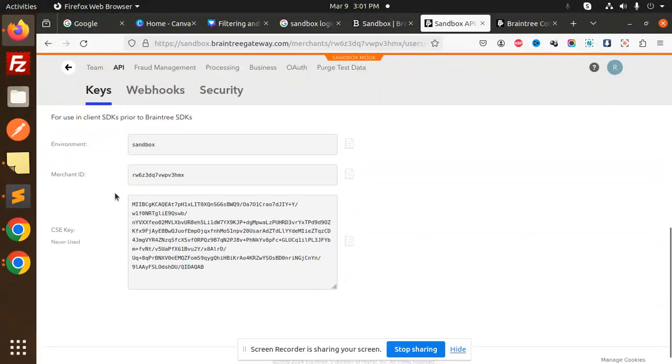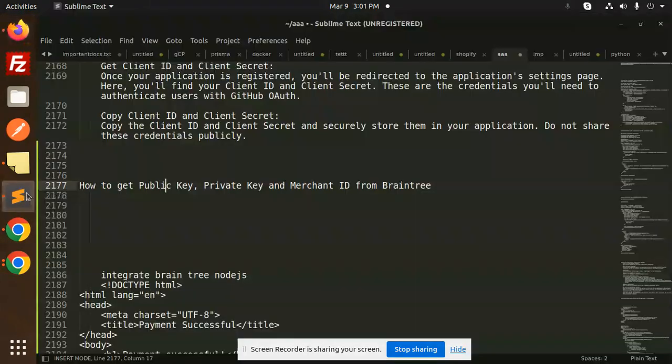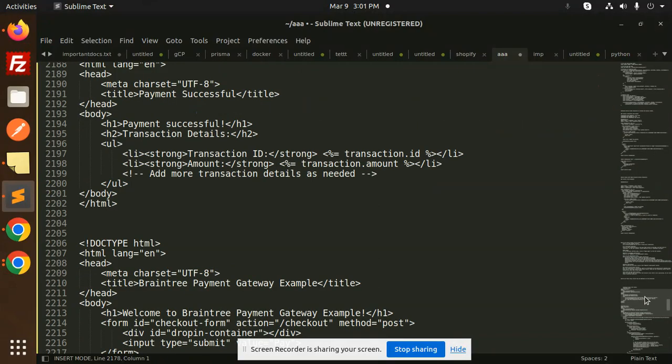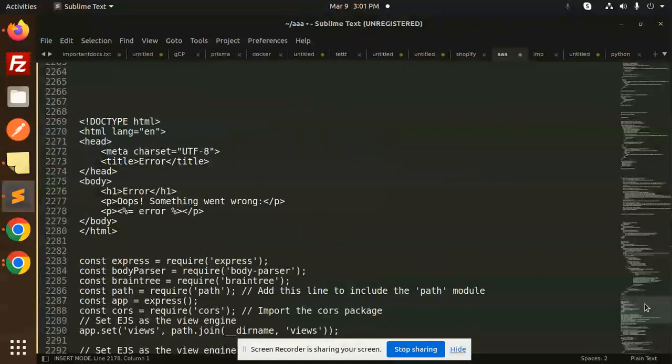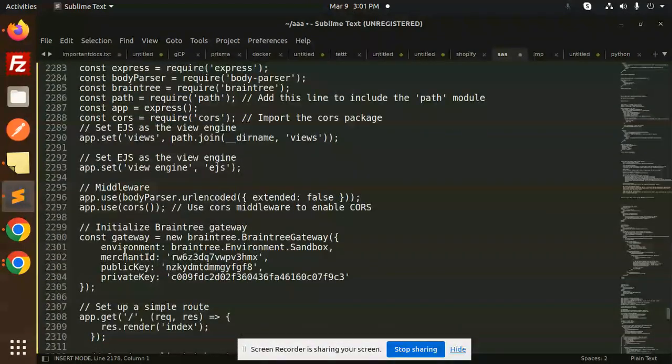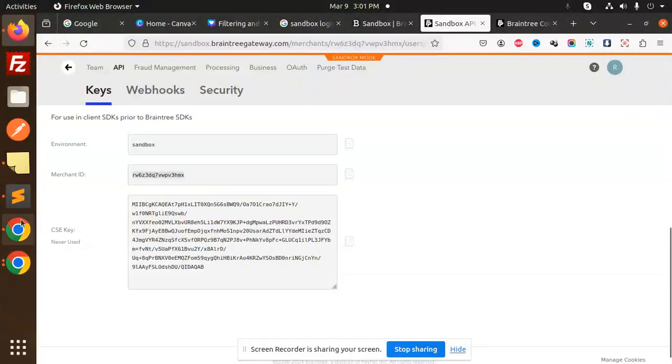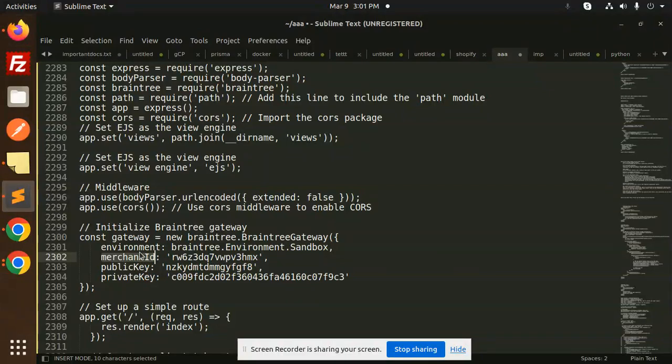And in my Node.js code, which I am using in the next video, let me check whether the details are correct or not. So here we go with the details, right? Here we have the Braintree. This is my merchant ID, so I'm using that one. This is my merchant ID, right? And this is my environment, so sandbox.